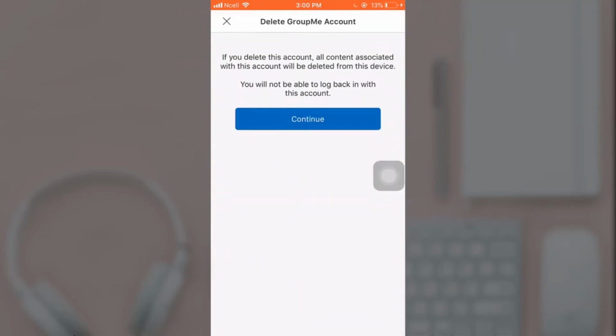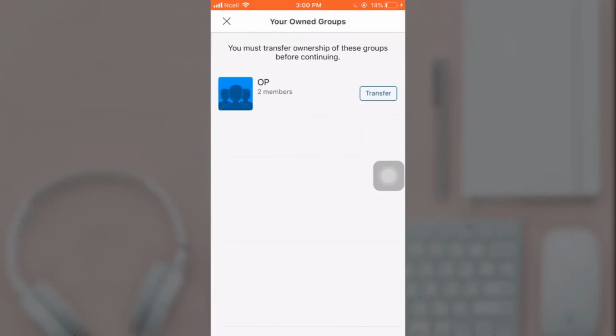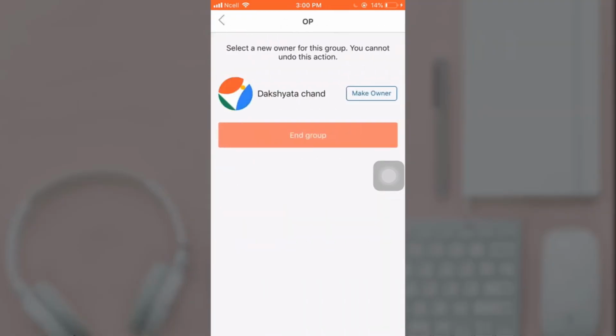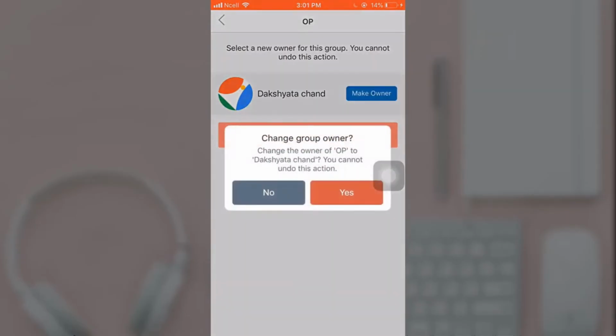If you delete the account, you won't be able to log back in and all your contents will be deleted from your device. Tap on continue. Before you delete your app, you must first transfer ownership. Tap on make owner. A pop-up message will appear on your screen asking if you're sure you want to change owner. Tap on yes.